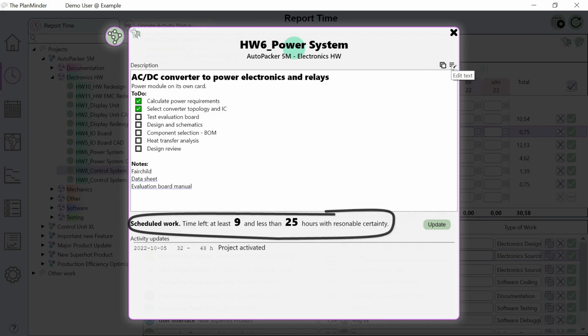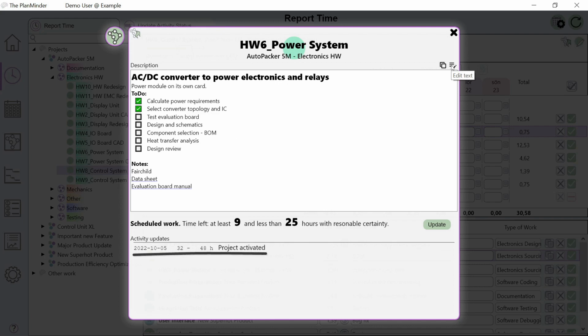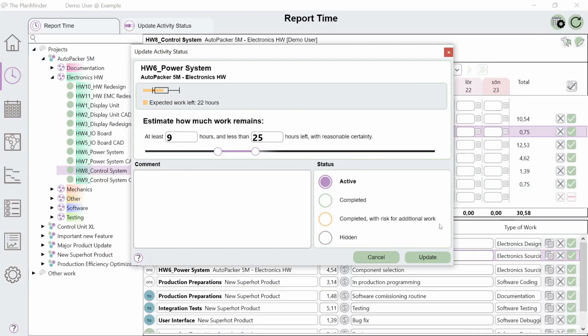Here, you can also see the current estimate of how much time it will take to complete the activity. This is based on the most recent estimate, with any reported and committed work after that subtracted. Original estimates are listed below. When you can make a better estimate or want to change status, click the Update button. Enter the new estimate for how much work will be remaining at the end of the day.